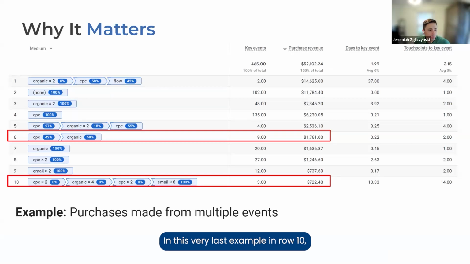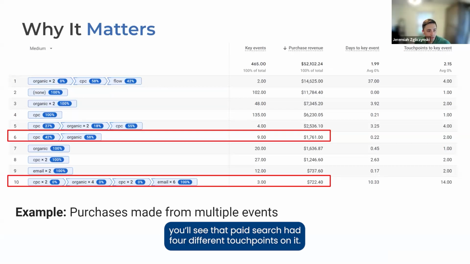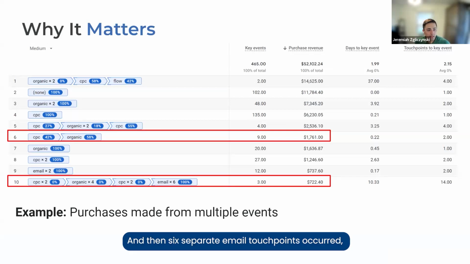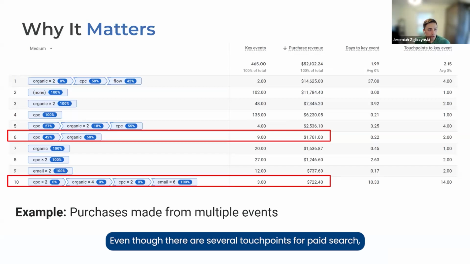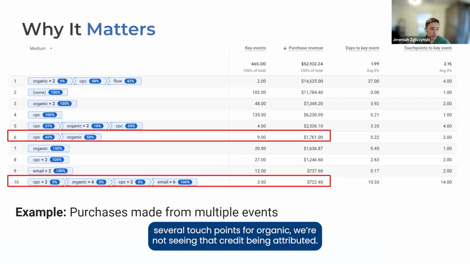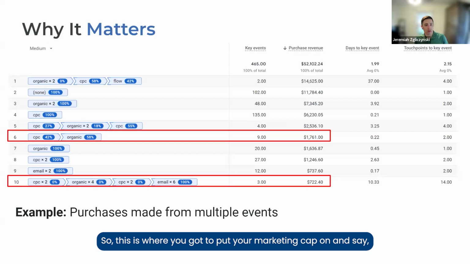In this very last example, in row 10, you'll see that paid search had 4 different touch points on it, organic had 4, and then 6 separate email touch points occurred, where this is saying, hey, email is going to be receiving all this credit. Even though there are several touch points for paid search, several touch points for organic, we're not seeing that credit being attributed. So this is where you've got to put your marketing cap on and say, paid search is very clearly a part of the purchase journey. Organic is very clearly a part of the purchase journey.